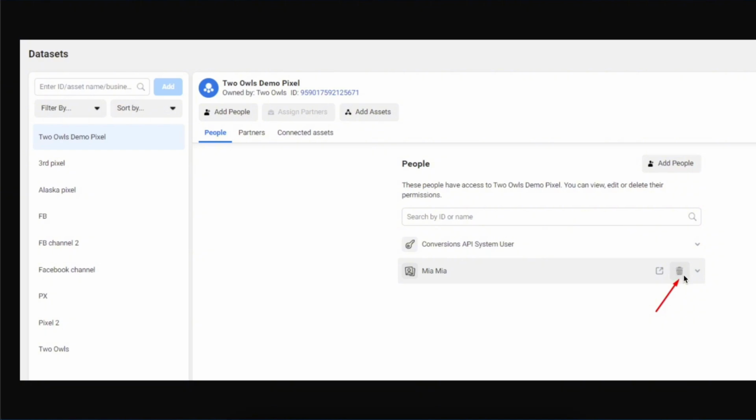Next, look for the Connected Assets tab. This will show you all the assets linked to that pixel, such as ad accounts or business pages. You need to disconnect these assets first to effectively disable the pixel. To disconnect an asset, click on it, then look for the trash icon or an option to remove it. Confirm the removal when prompted.